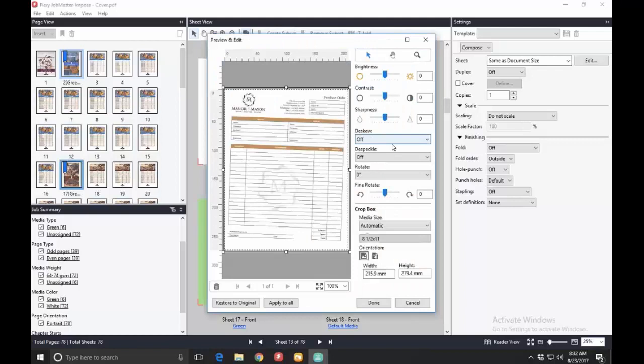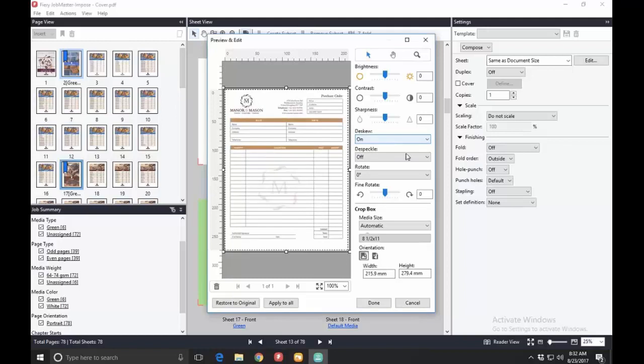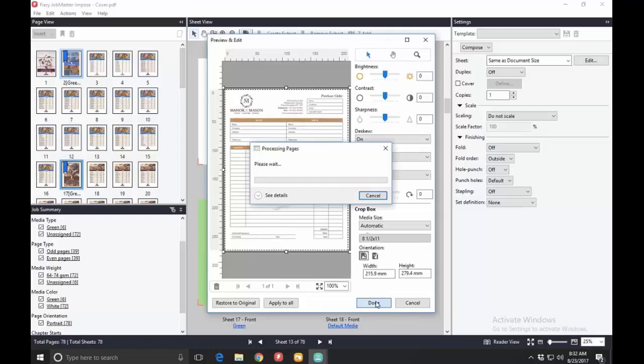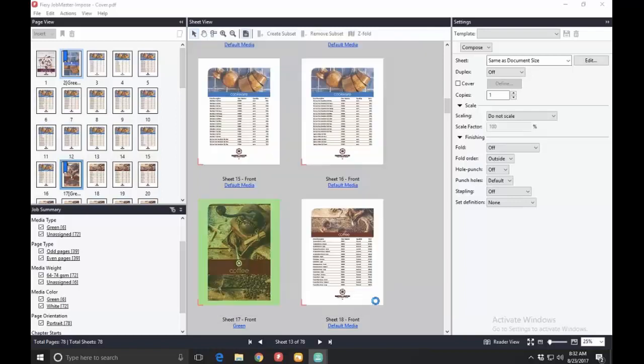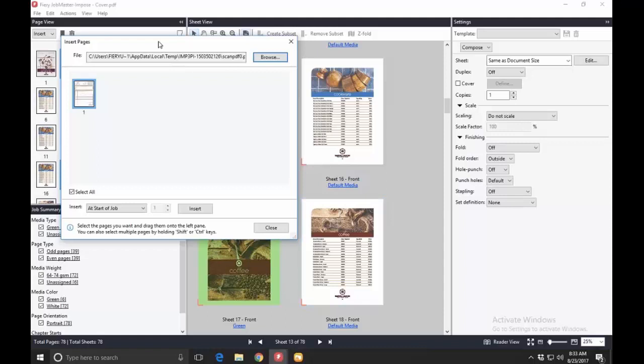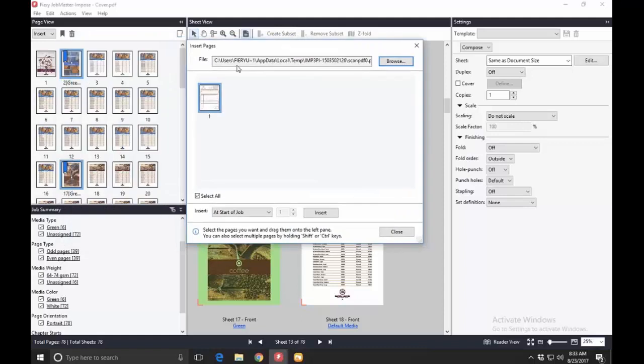Here in this preview and edit, I can apply deskewing, despeckling, or any rotation. And we added a fine rotation in Command WorkStation 6 to allow you to do even more adjustments, if needed. All right, so we're gonna say done. Now the files are really just one page, ready to be brought over.